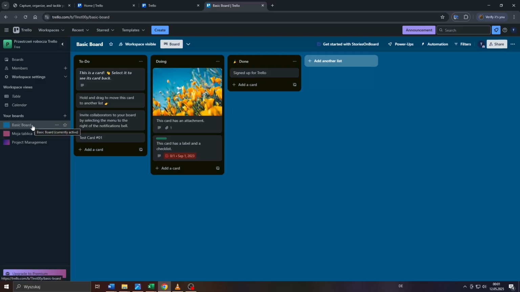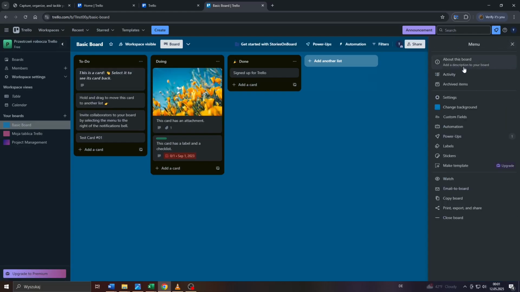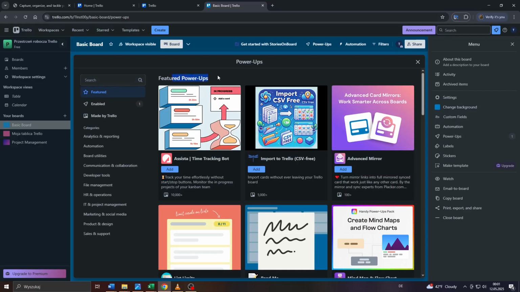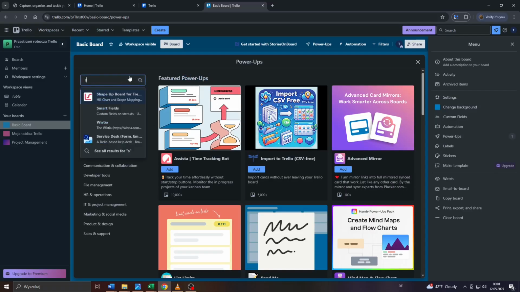And basically what you want to do, guys, here on your board is click on these three dots in the top right corner and select the option power-ups from the drop-down menu. And here inside the power-ups menu, what you want to do is use the search bar here and simply search for stories. So type in stories just like that.